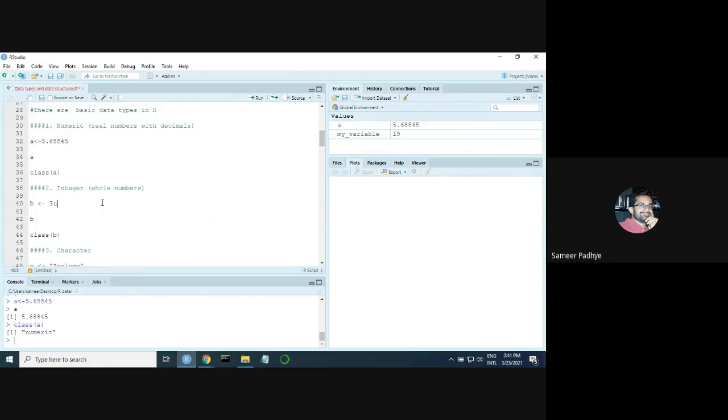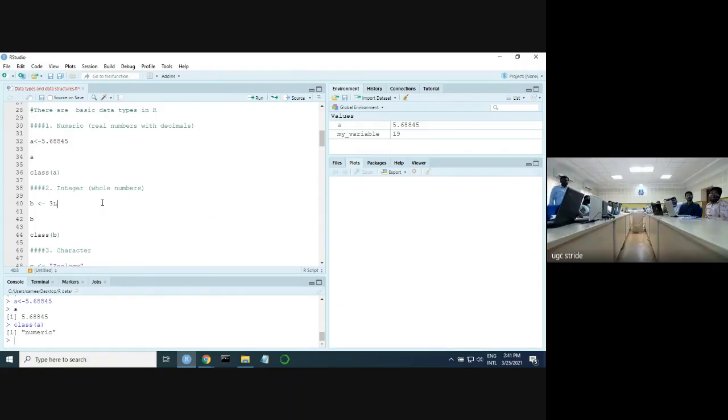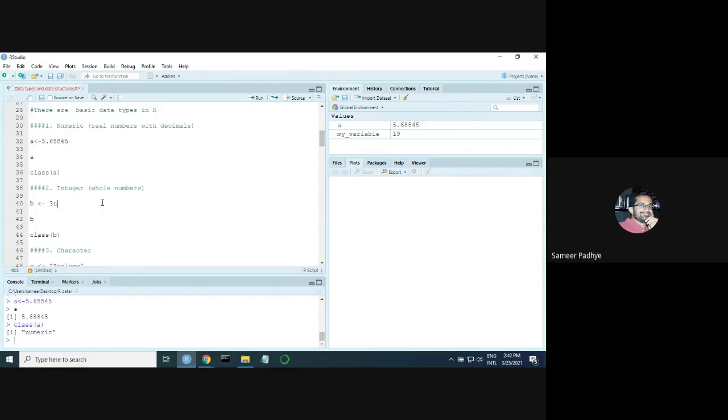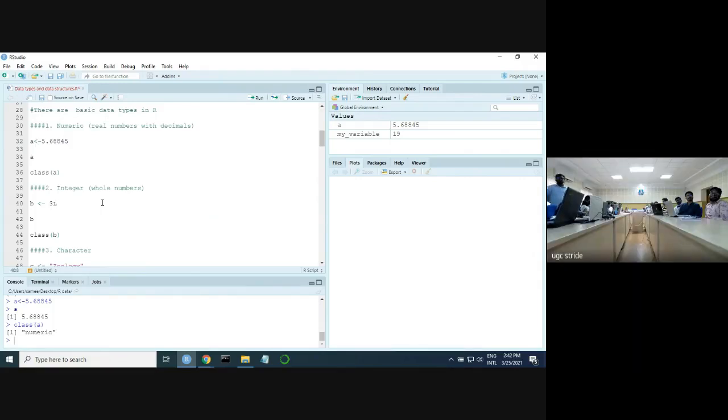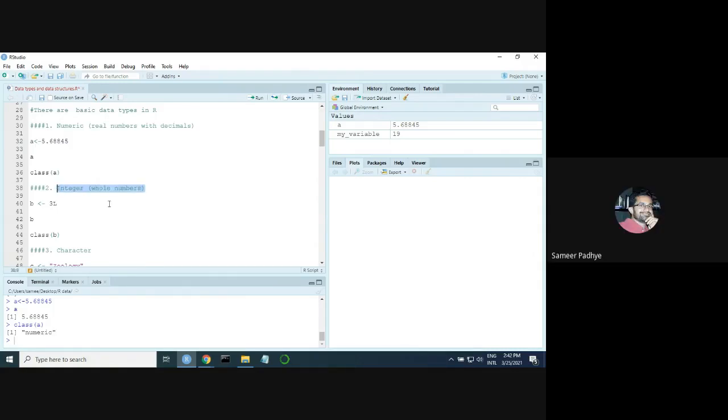Exactly. Your roll number. Can roll numbers be 45.3 or 45.253? No. Your roll numbers are always whole numbers. Or your ranks. You don't have a rank designated 1.245, right? You have either rank 1 or rank 2. So in this instance, you can tell R that the numbers that you are entering are whole numbers and not decimals. Okay. So R treats such whole numbers as something called an integer.